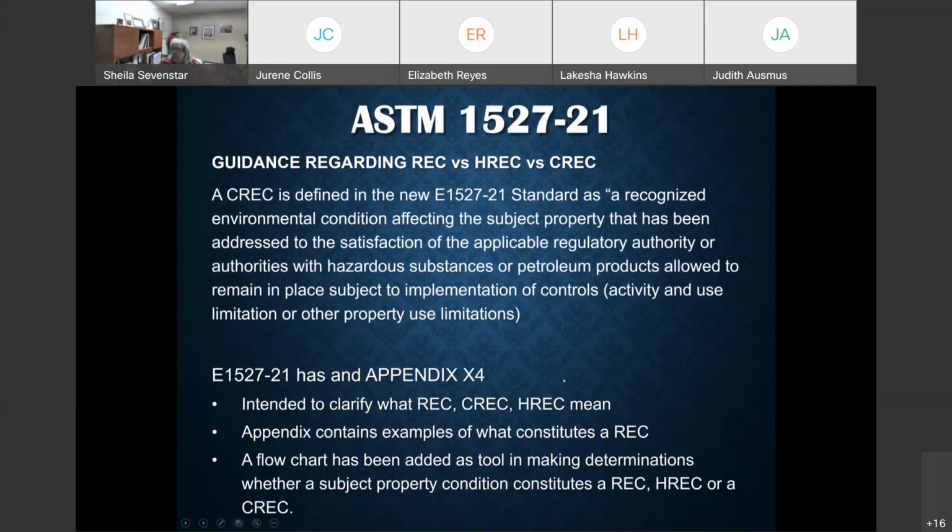The standard has an appendix that is intended to clarify what a REC, CREC, and HREC mean. It also contains examples of what constitutes a REC. And what's also new is that a flow chart has been added as a tool in making a determination of whether a property has a REC, HREC, or a CREC.